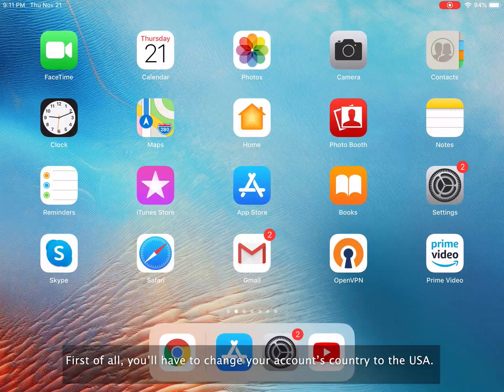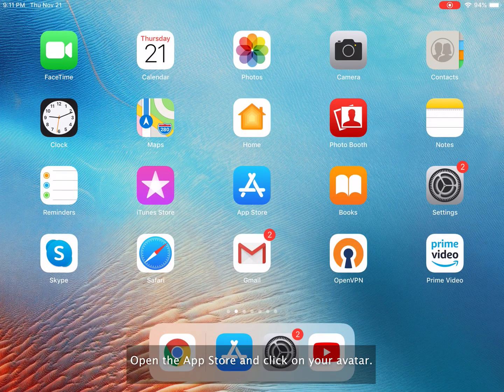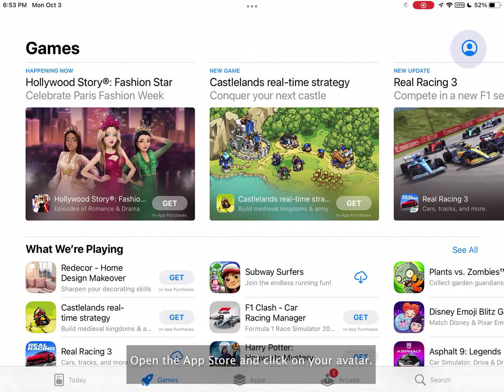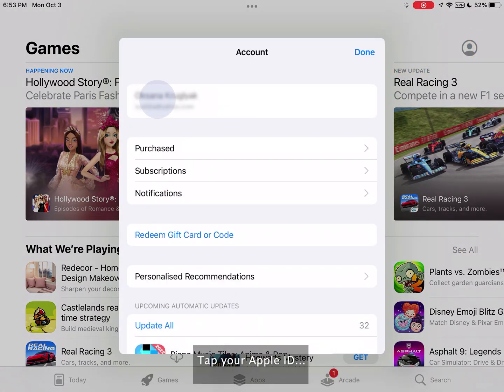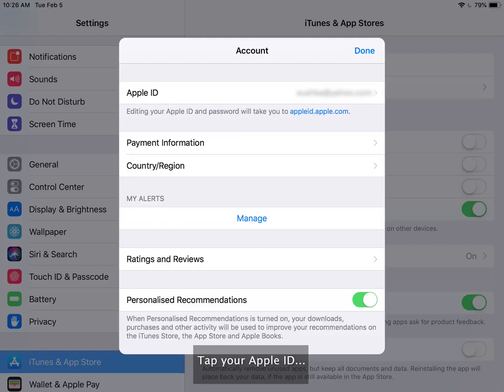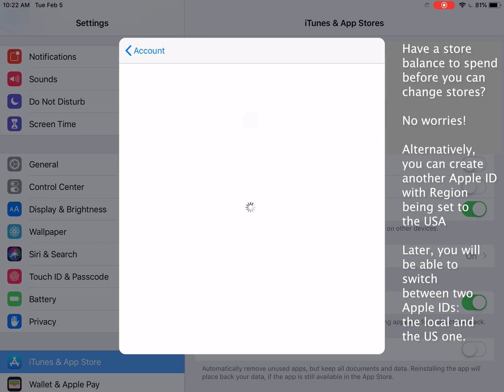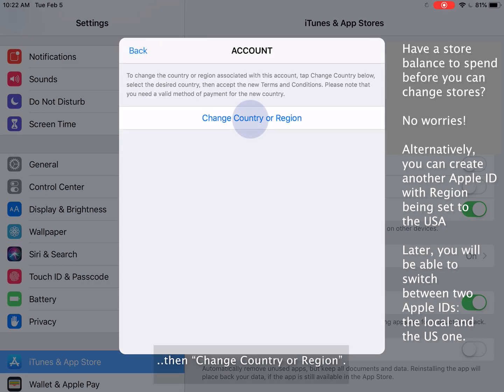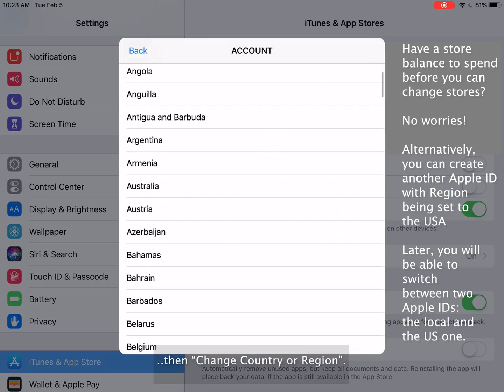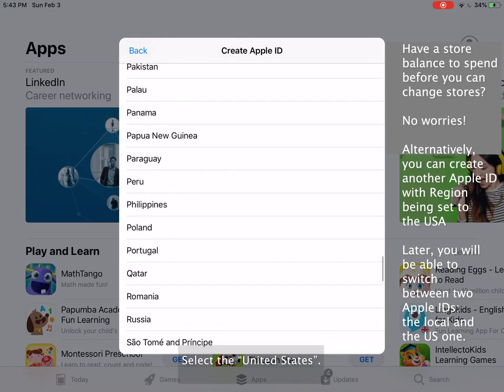First of all, you'll have to change your account's country to the USA. Open the App Store and click on your avatar. Tap your Apple ID. Now tap country/region. Then change country or region. Select the United States.